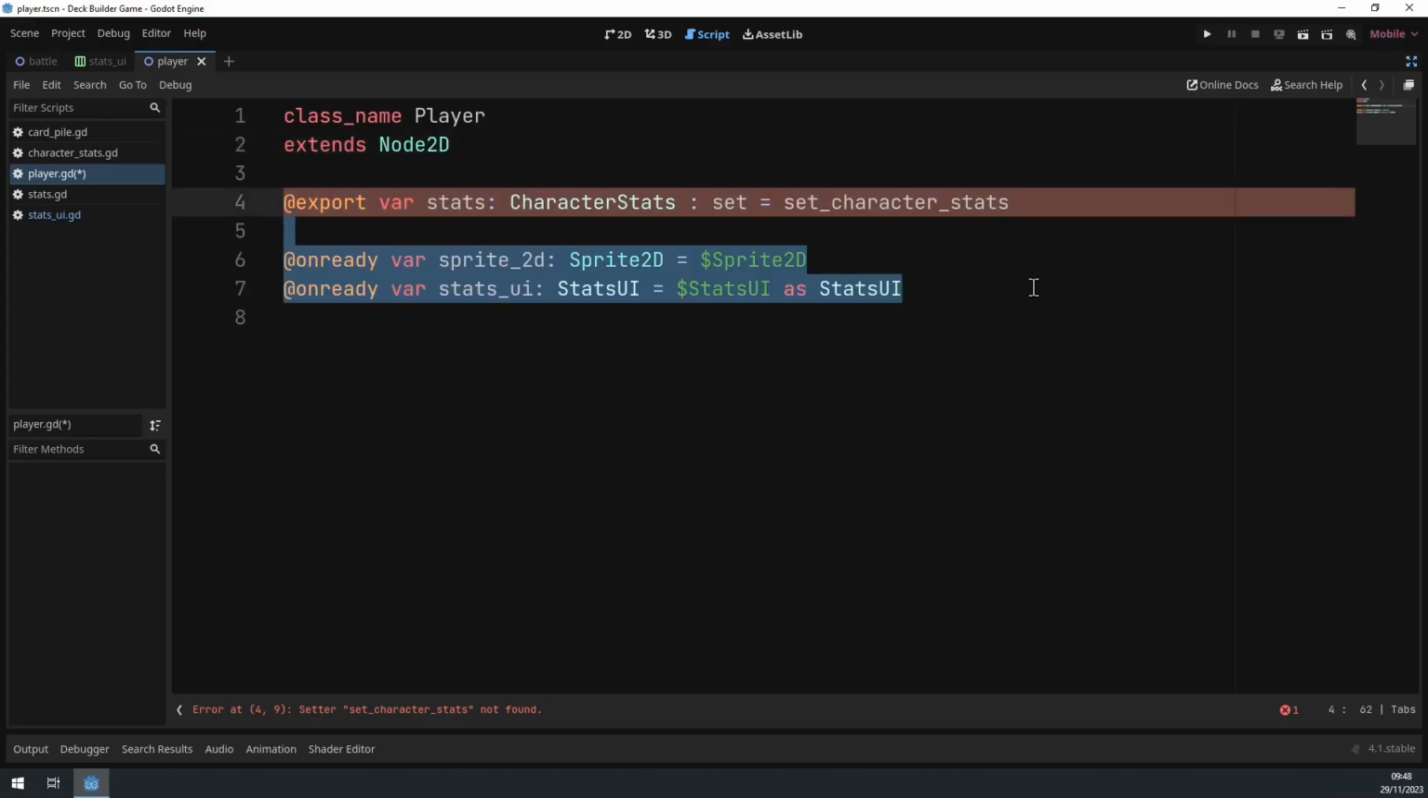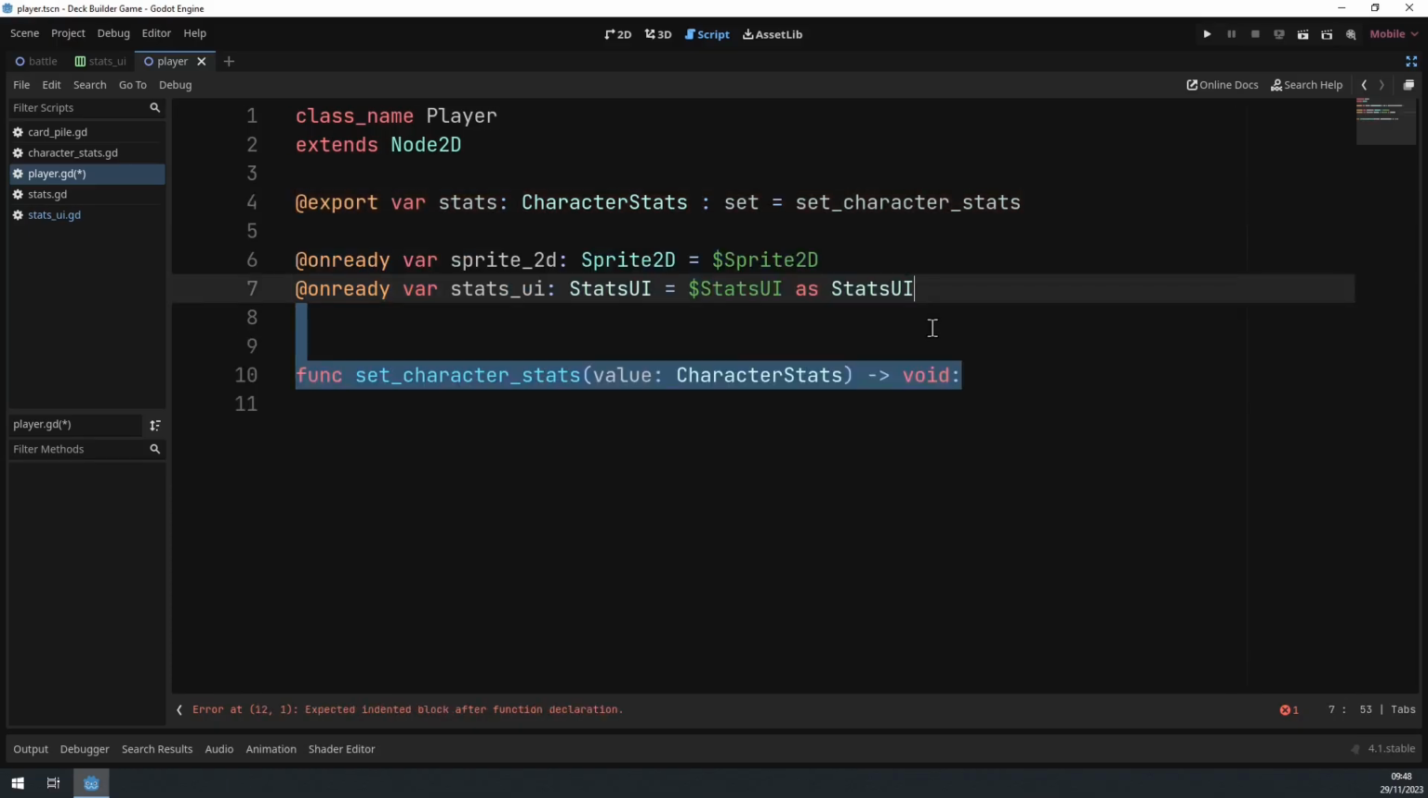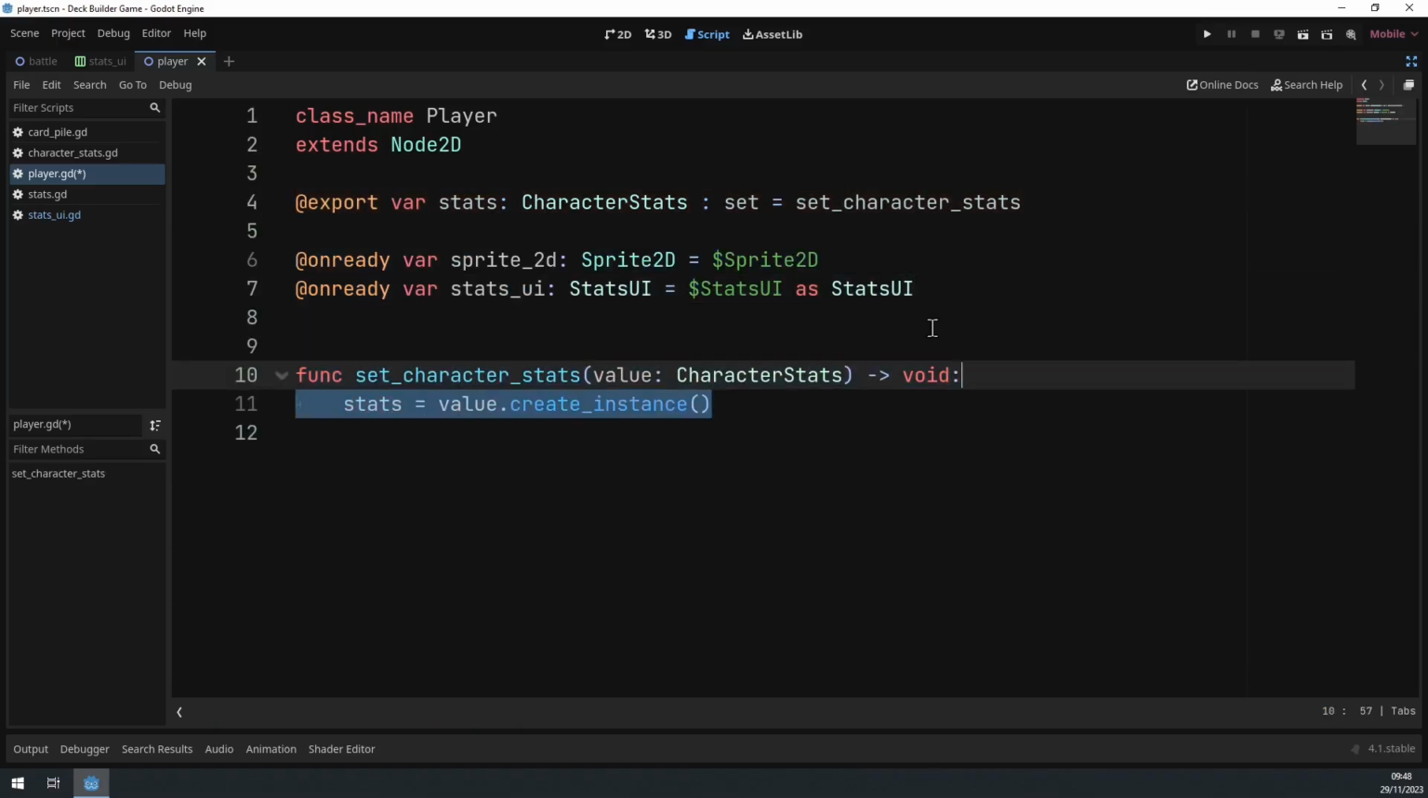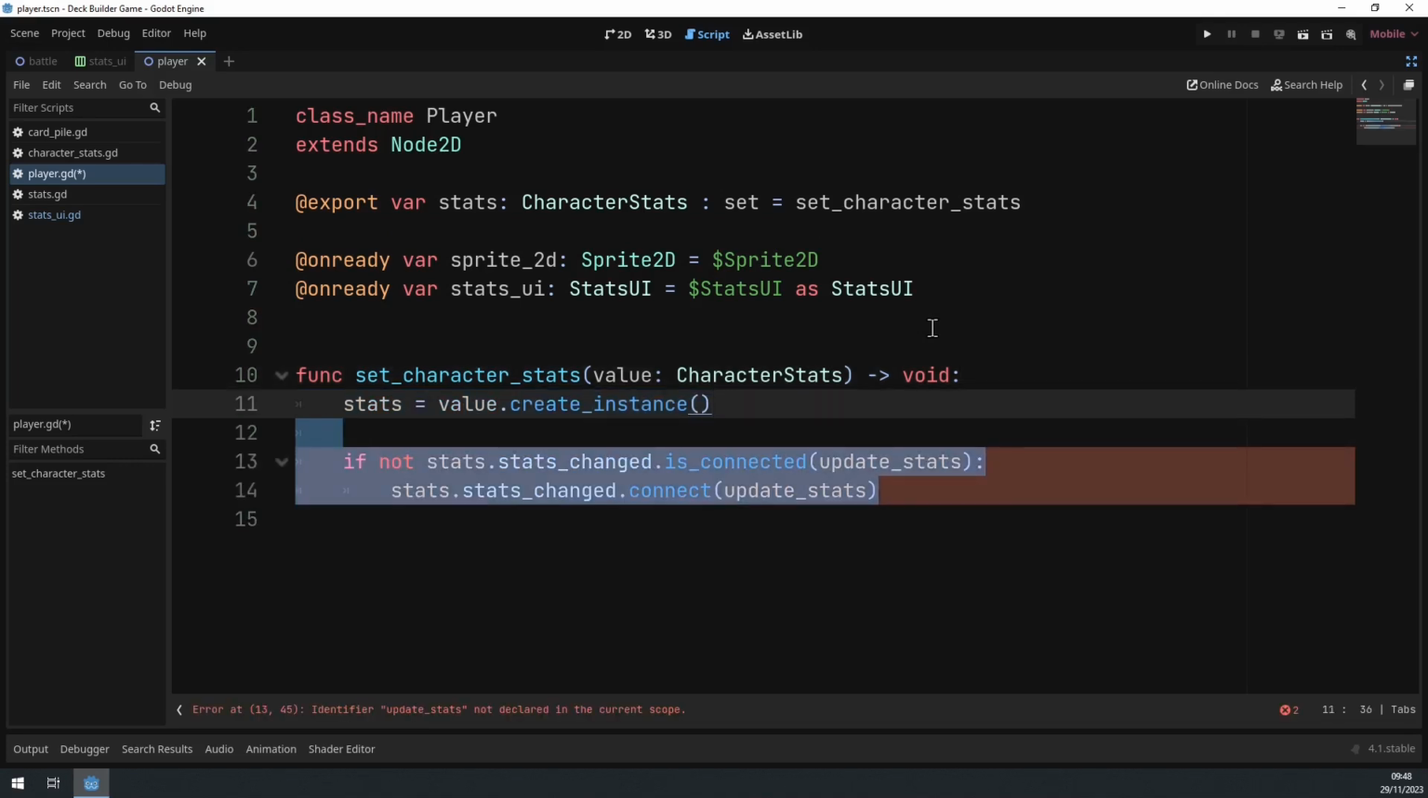We also have two onready variables, one for the Sprite2D and one for the StatsUI. And here to get IntelliSense, we use 'as StatsUI' after the node path. And the setter function, first of all, creates a new instance of the CharacterStats resource and assigns it to the stats export variable. And then we want to connect the stats_changed signal to our update_stats function. But here I used an if check to see whether we already connected the signal or not, and only connect it if it's not connected yet.